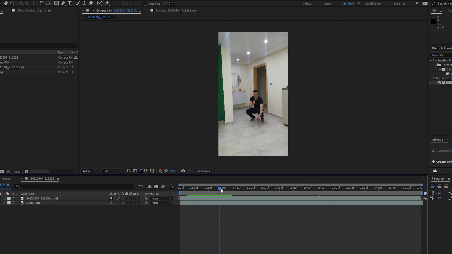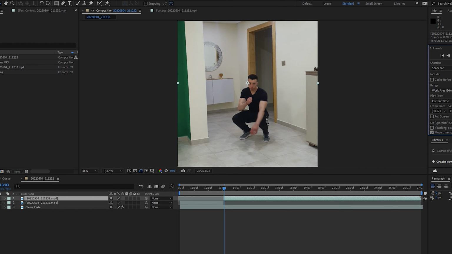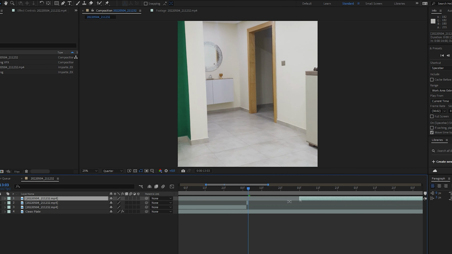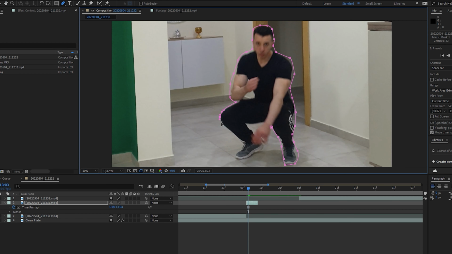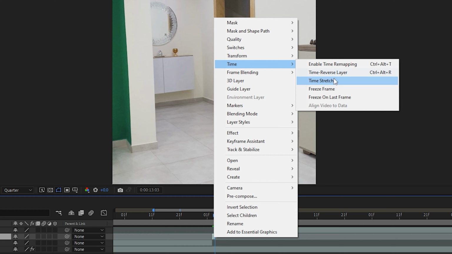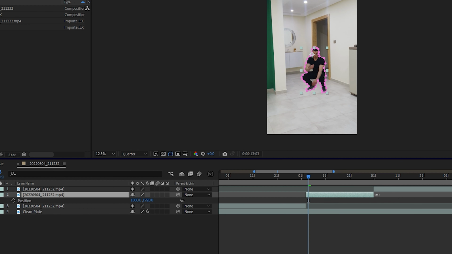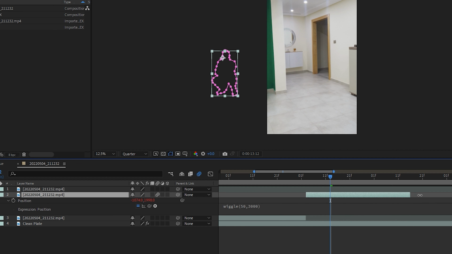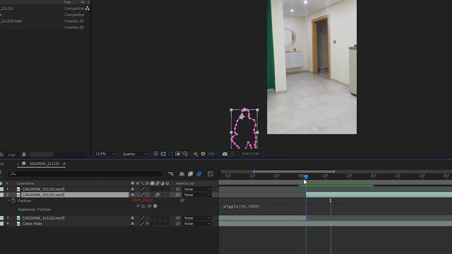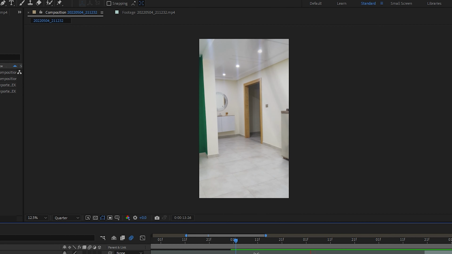Now as we did before, go to where you want to start the jumps, press Ctrl plus Shift plus D, move forward one frame and do it again. Now I will extend this clip and draw a rough mask around the subject. Then freeze frame it and now I will add a wiggle expression. So alt click on the position stopwatch and type in wiggle(50, 3000). I will extend it a bit more and now enable motion blur to get this crazy jumps effect.